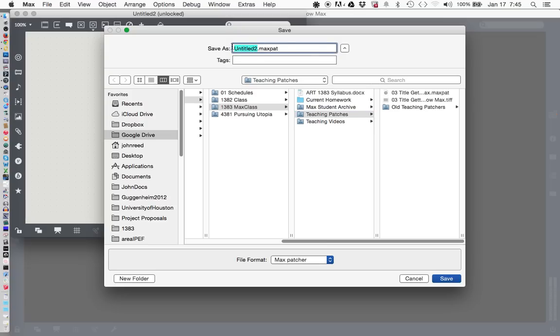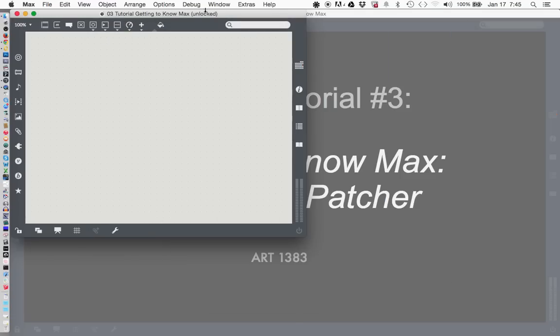I have my own system, but I'm going to call this 03 because that's the title that I'm on. You would put in your initials or your name or something to make it specific, and you could just put your initials and then tutorial 3. But I have 03. It's going to be tutorial getting to know Max. I'm all for long-winded titles. So we're going to save it. Now we see it up there, tutorial getting to know Max. Fantastic. We're all ready to go.